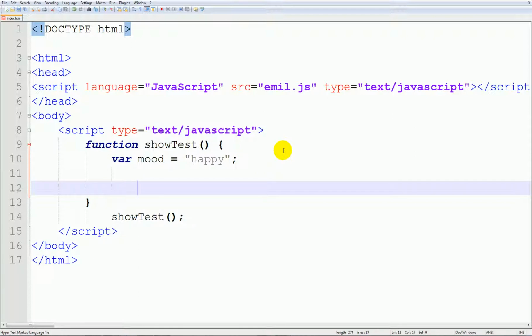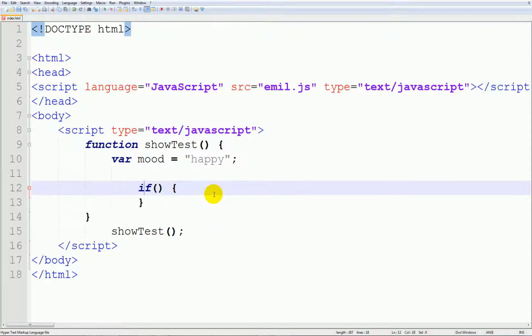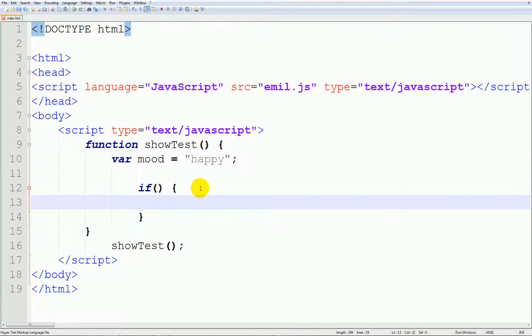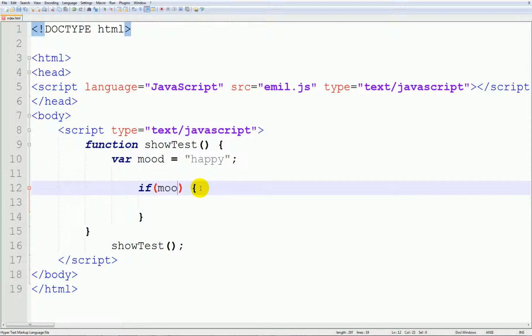Now what we need to do is give JavaScript a test. We're saying, alright JavaScript, if this test passes, if it succeeds, if it's correct, then do something. So type an if. It's the beginning of the test. We're going to be testing for something, and inside here you type in what it's testing for, and down below you type in the instructions to run if it passes the test. So let's say the mood is equal to happy.